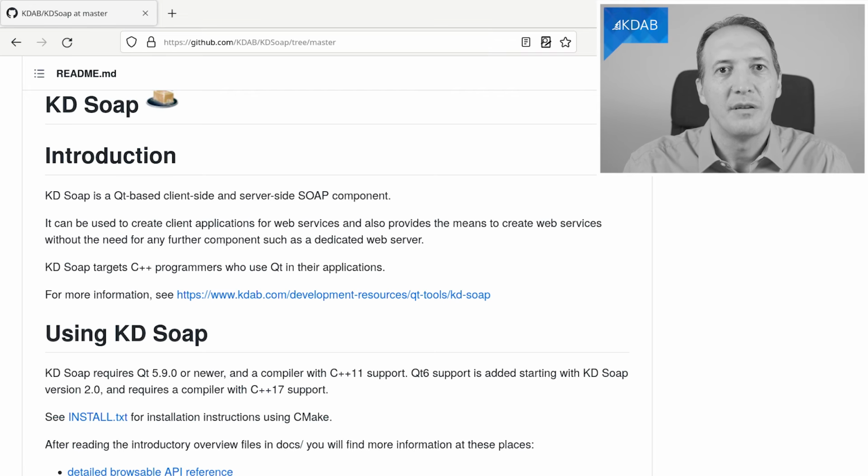KDSoap is a library provided to you by KDAB under the MIT license, so that means you can basically use it for free. SOAP is simply XML on top of HTTP. Qt provides what we need for both. It has the QXmlStreamReader and QXmlStreamWriter classes for XML, and it has QNetworkAccessManager for HTTP. So if you really wanted, you could do your own SOAP implementation based on that. But the SOAP protocol is actually pretty complex, and KDSoap encapsulates all of that for you.